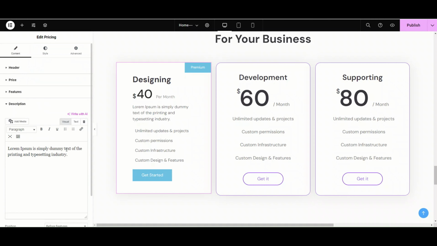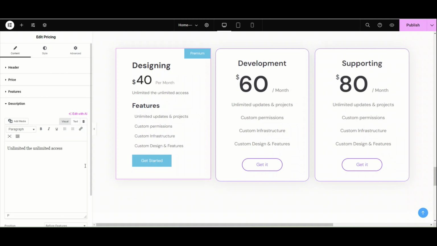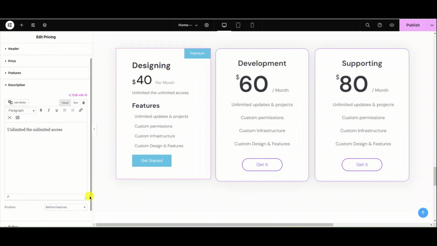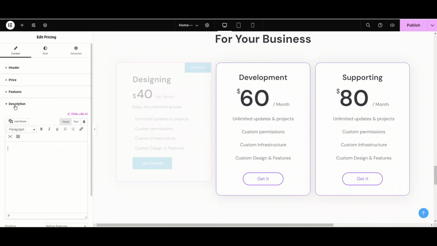From here we can add a description to our pricing plan to give a brief statement for our visitors. Simply, we can change the dummy text according to our statement. Just like I'm writing here, enjoy the unlimited access. Like this. You can also choose the position of the description before and after of the features. But in my pricing table, I'm not going to add any description or statement. I'm just keeping it simple. You can add description according to your preferences.